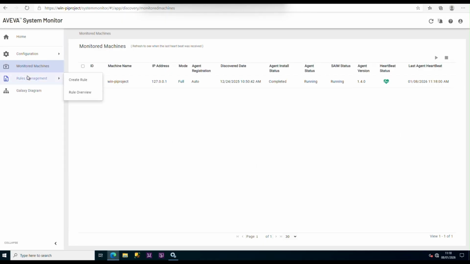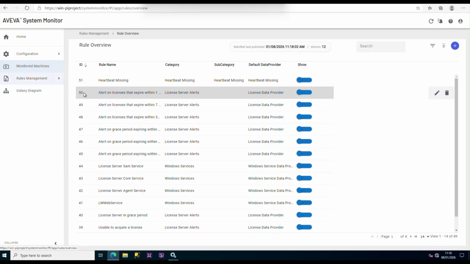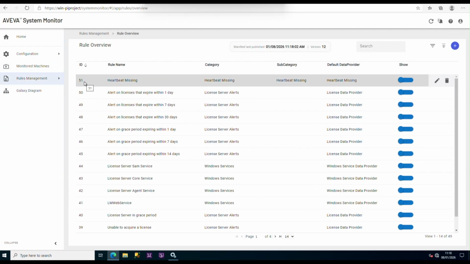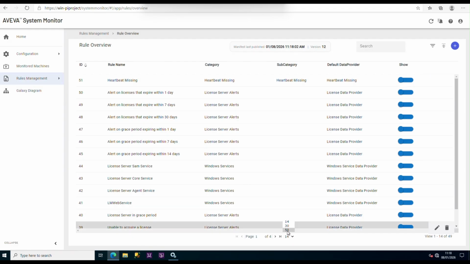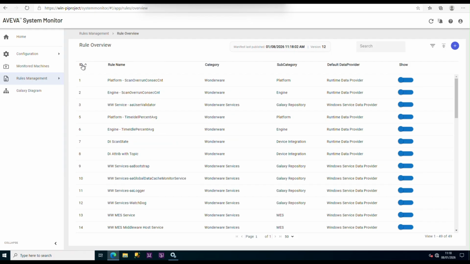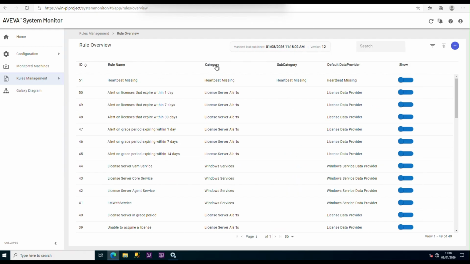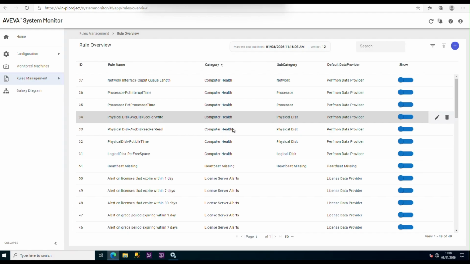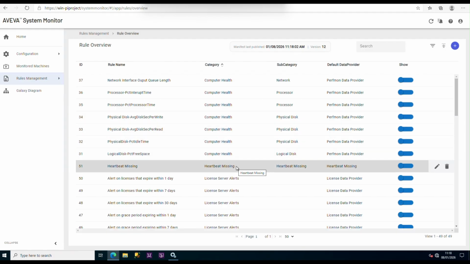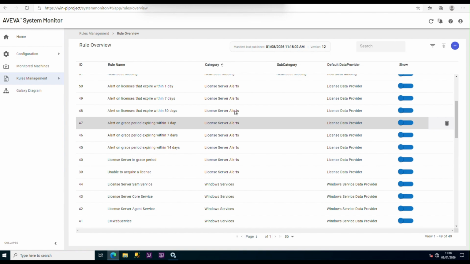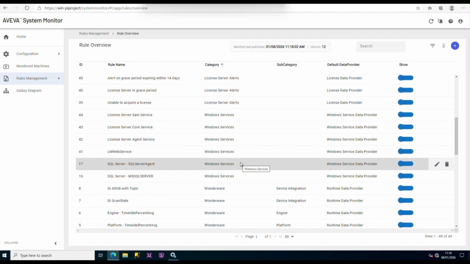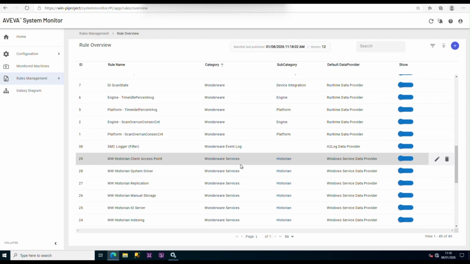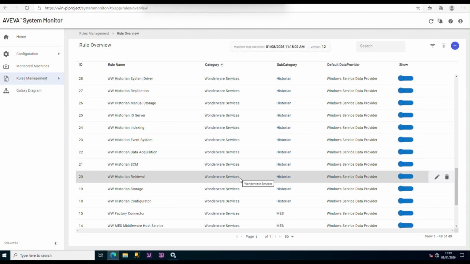Okay, so let's take a quick look at the rules. Once you've installed the software, by default there's 51 rules already created, and you can go in here and edit, add, delete, disable as you feel fit. Ordered by category, you can see those under computer health. Some looking out for alerts in the SMC logs, some keeping a check on some of the services running on the server. Some looking out for the AVEVA services as well.